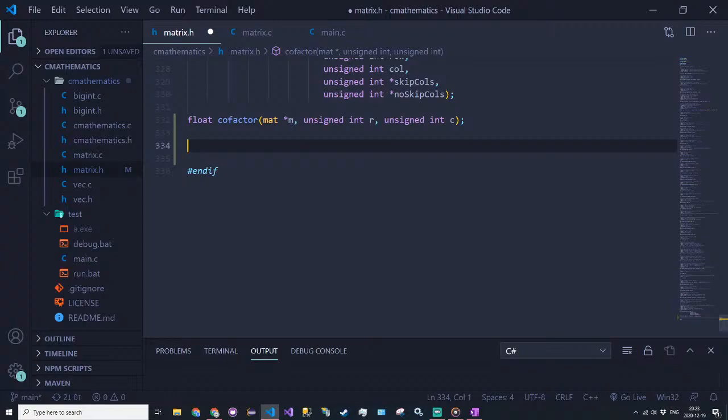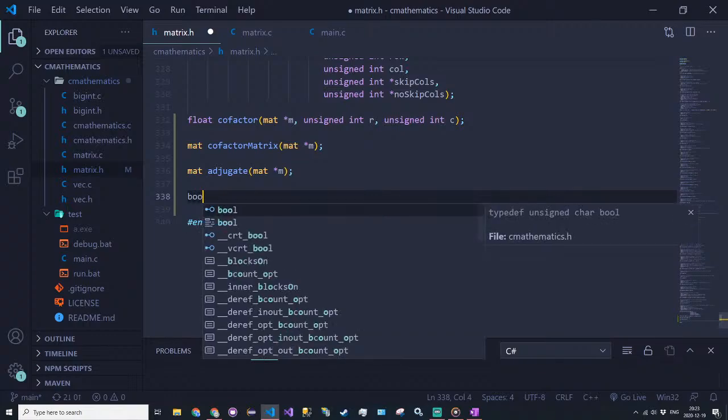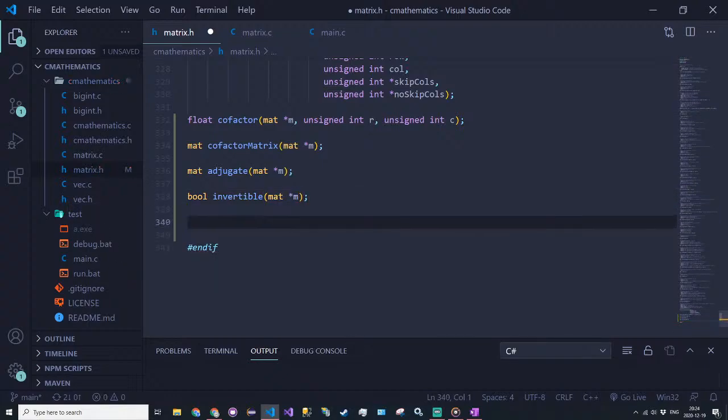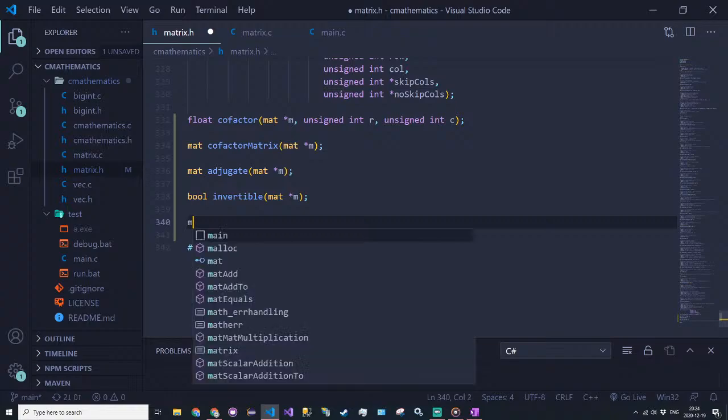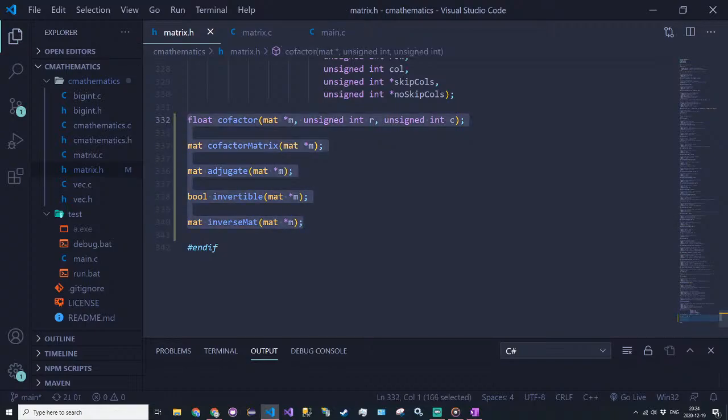Then we're going to have a method returning a matrix called the cofactor matrix, and you just take in a matrix pointer M. Then another returning matrix called the adjugate. This will just find the adjugate. Then we'll have a method that returns Boolean, called invertible, and you'll just pass in a matrix pointer M, and this will determine if the matrix is invertible. And then returning matrix, just call it inverseMat, and pass in a matrix pointer M. So these are the 5 functions that we will implement today, and they essentially go through the steps of what we just outlined.